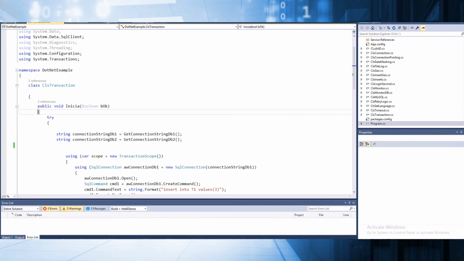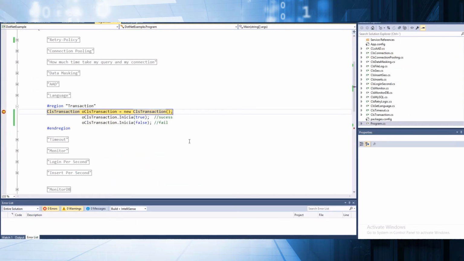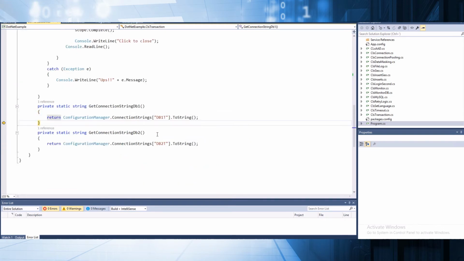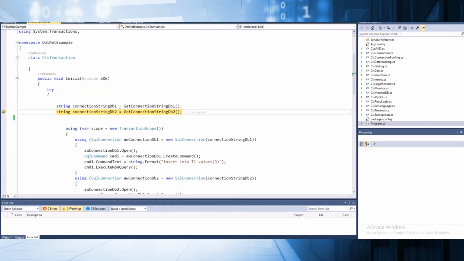This is an application that I have in C# code. I have some examples of different things that we have in SQL, explained before. Depending on the value with which we call this function, the execution will succeed or not. First, we obtain the configuration string of the different queries. We are going to use a transaction scope.